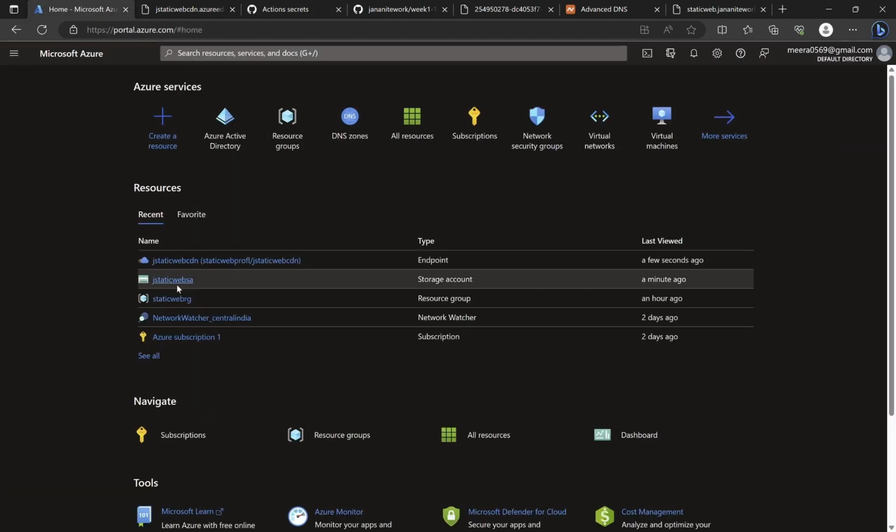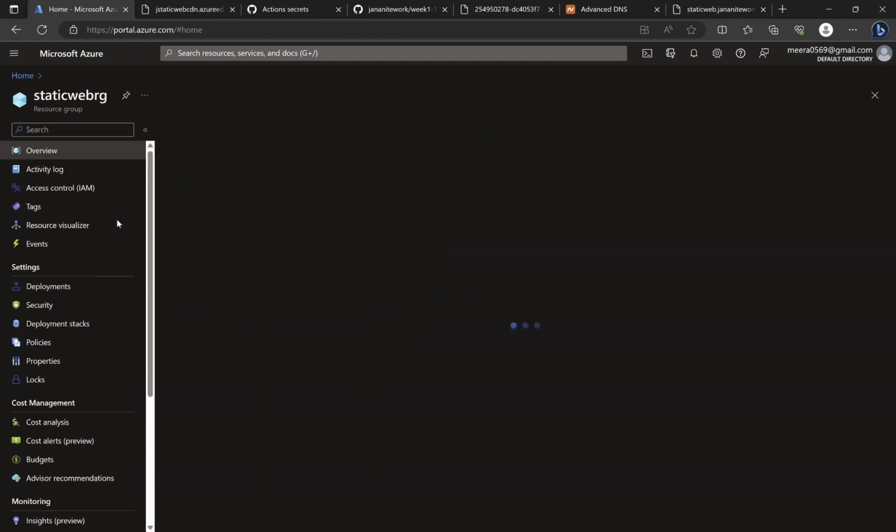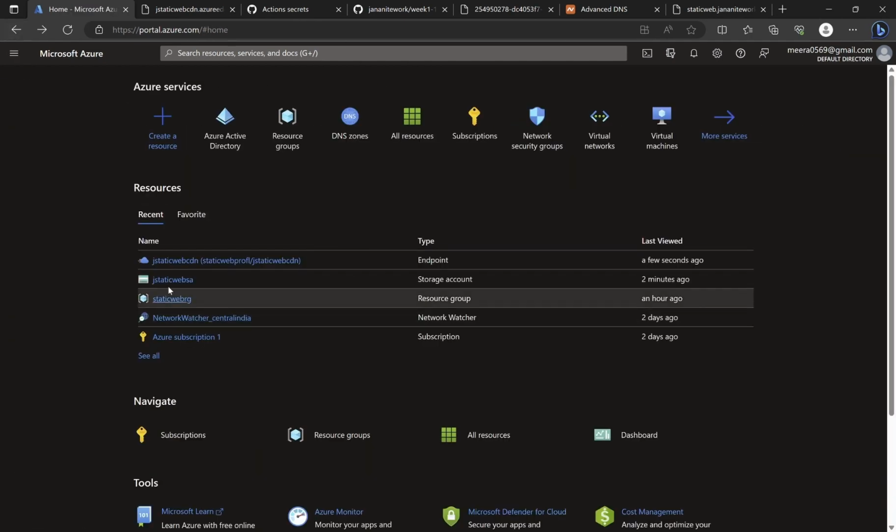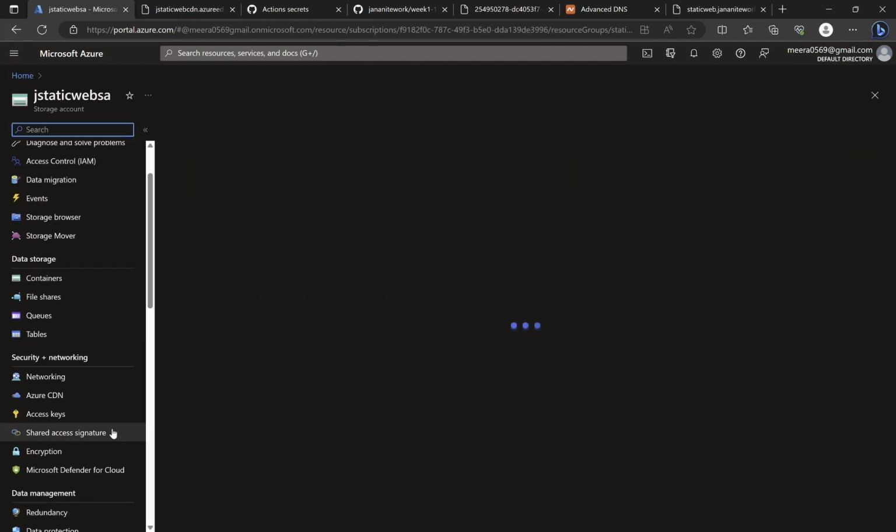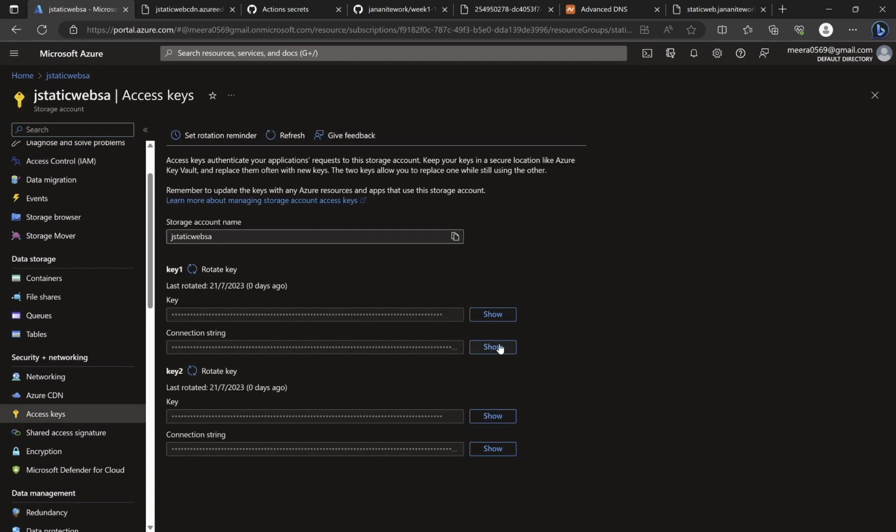Go to the storage account, access keys, and copy this connection string.